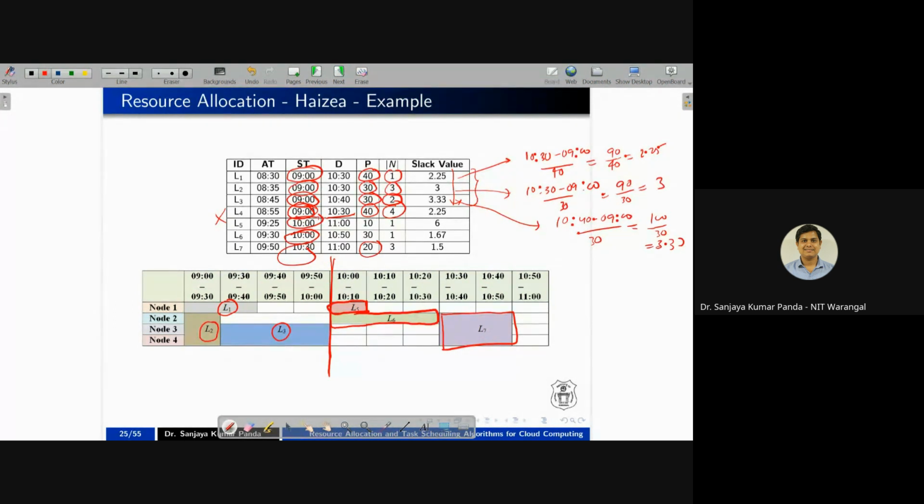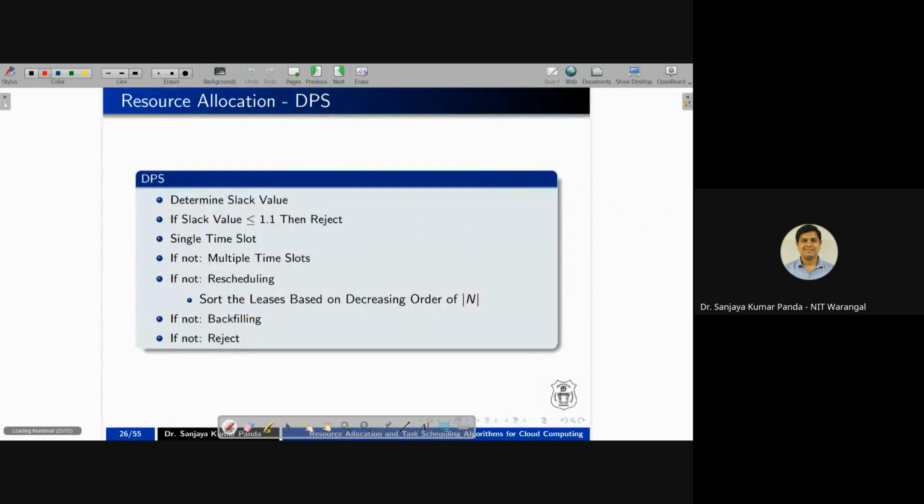In order to improve the IGA algorithm, there is another algorithm called DPS, that is Dynamic Provisioning Scheduling Algorithm. If you go for the DPS algorithm, first we need to find the slack value. Previously you were finding the slack value only if rescheduling was required, but here at the beginning you have to find the slack value. If the slack value is less than 1.1, then you have to reject it.